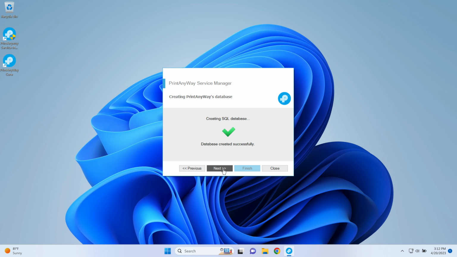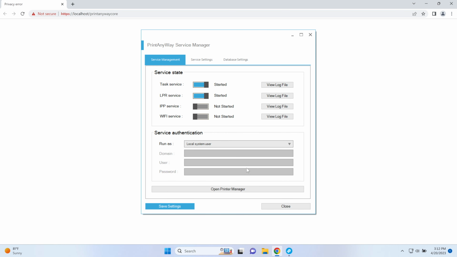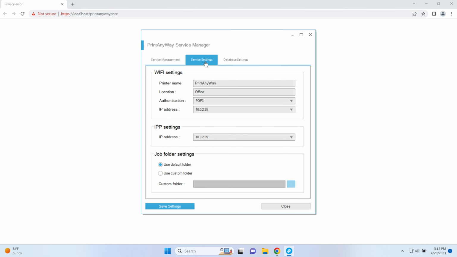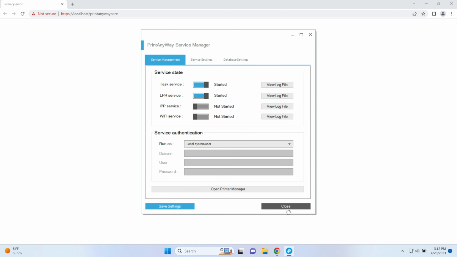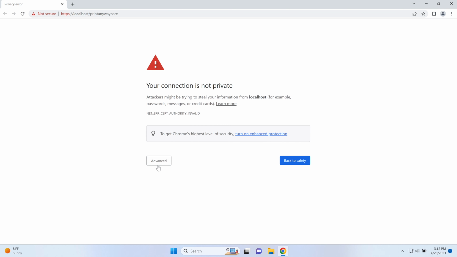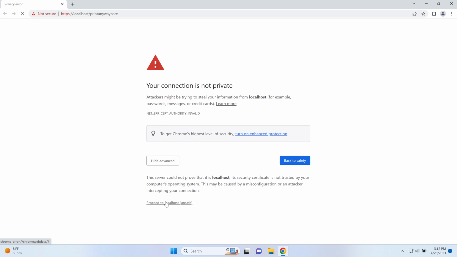PrintAnyWay is now creating the SQL database, as well as installing the services and starting them for PrintAnyWay. Here's the PrintAnyWay Service Manager. Here's where you can make your changes for service authentication. You can enable or disable other services. We can configure the database information, change the SA password, and change the SQL user account, all done here. You can see a deeper dive into the Service Manager by choosing the PrintAnyWay Service Manager video.